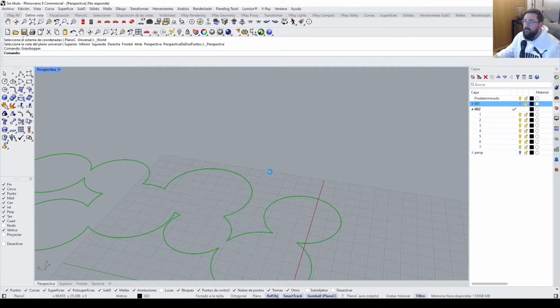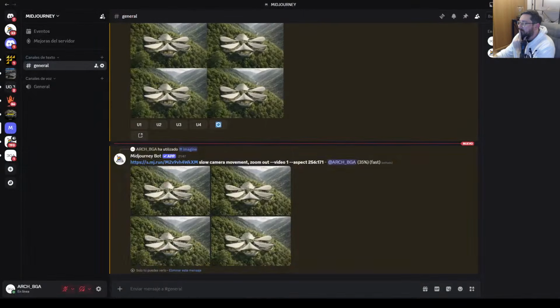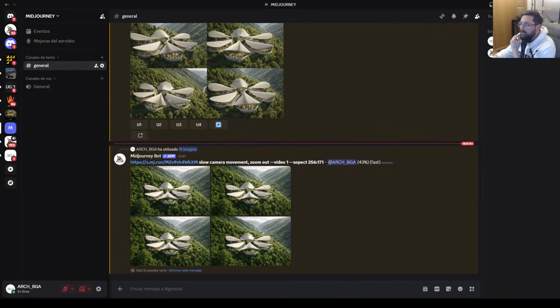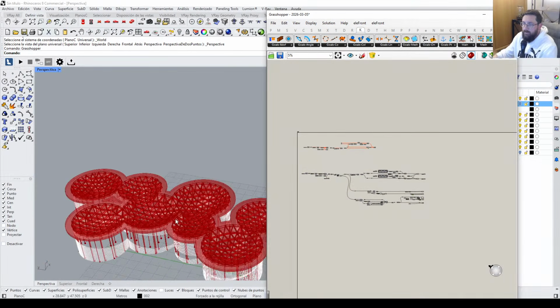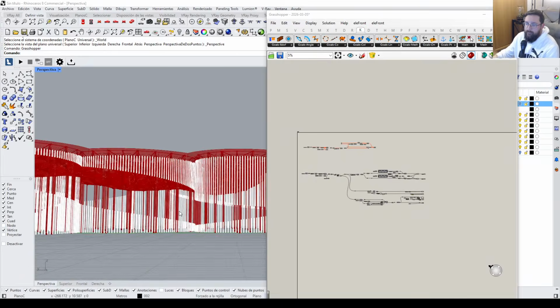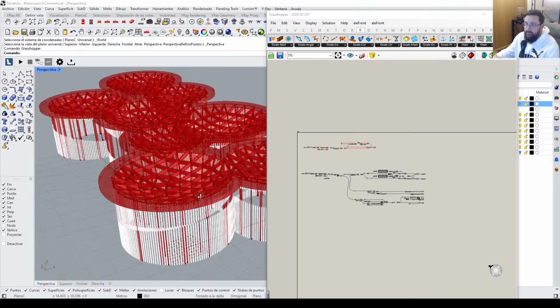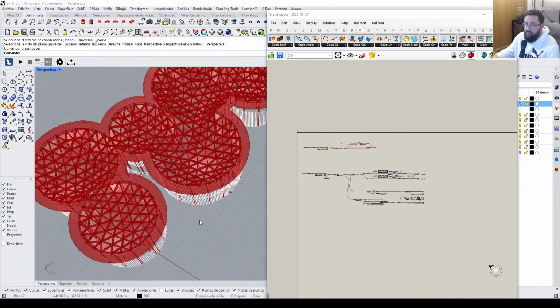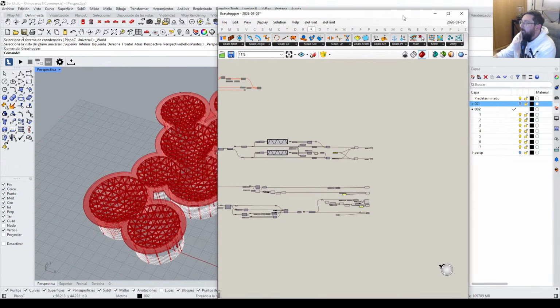Is it loading? No, it's not bloody loading. 43%. Okay, it's still loading this as well. Everything is. Oh, there we go. And here we have another version. Cool.